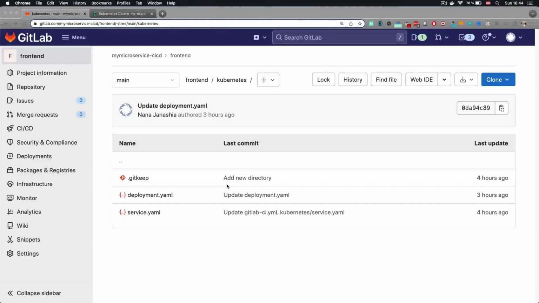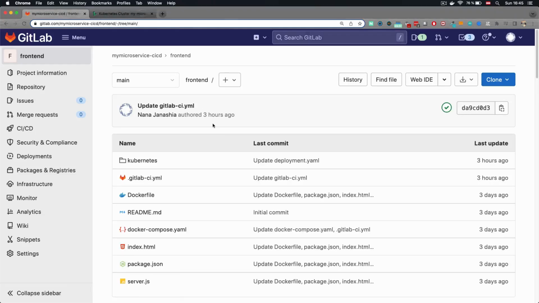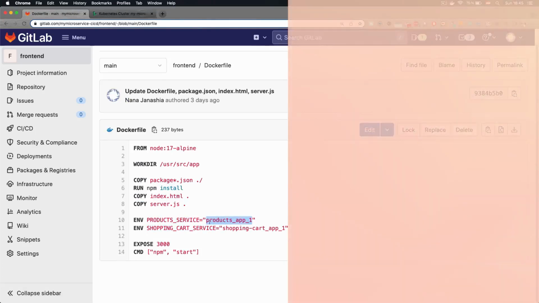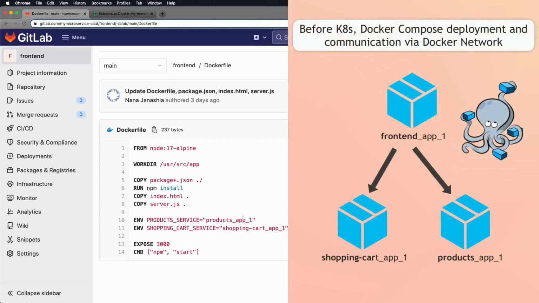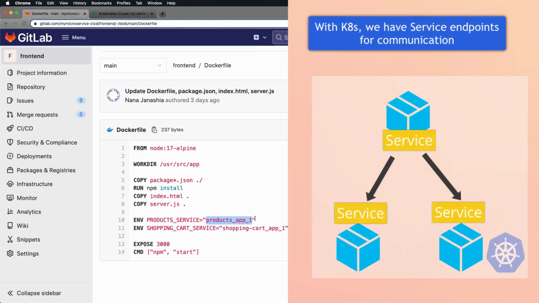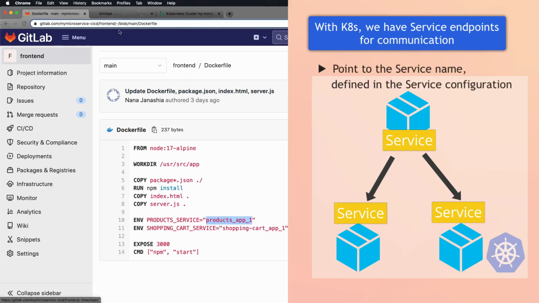Now here's one interesting thing regarding the communication between front-end and products and shopping cart services. In our previous deployments, we used the Dockerfile that set the endpoints of product service and shopping cart service to container names that Docker Compose was producing for us, right? So these endpoint names are actually Docker Compose specific. Now, since we're creating Kubernetes services for our microservice deployments, we would need to change these values to point to the Kubernetes service name instead.